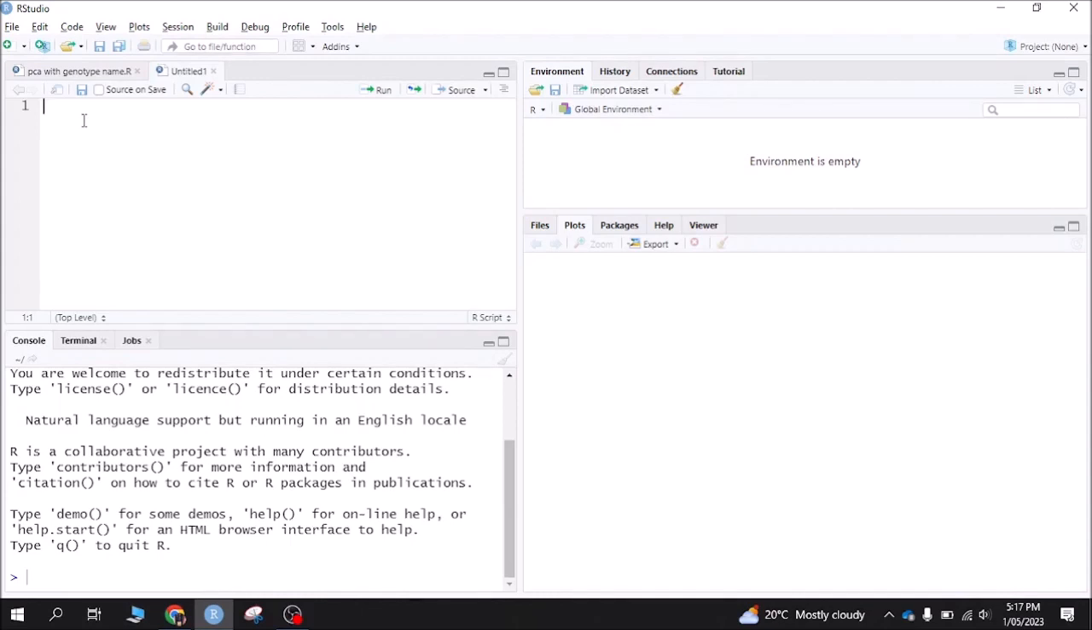So for that, first of all, we need RStudio. I hope everyone is familiar with RStudio. We need to open that and import our data set first. On the right-hand side, you can see an option called Import Dataset. Just click on there and click on From Excel.